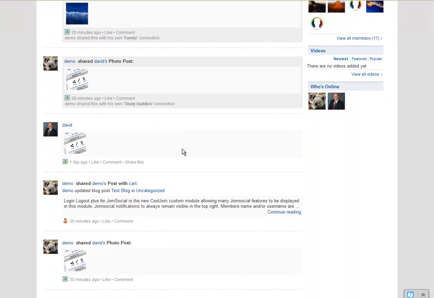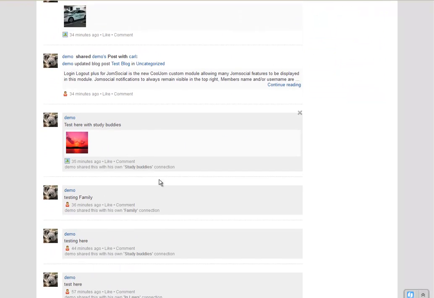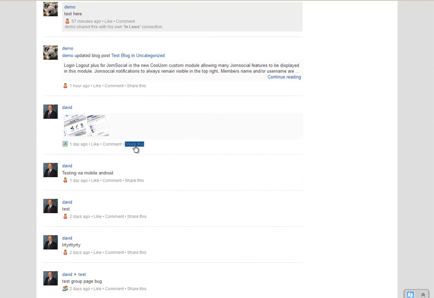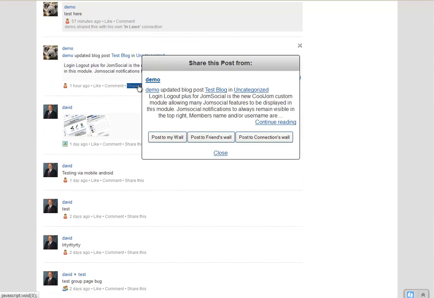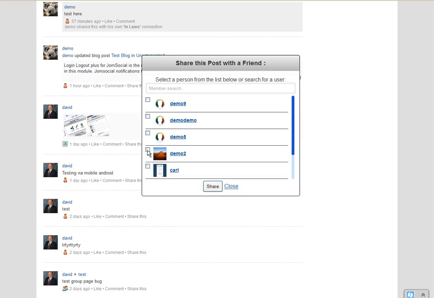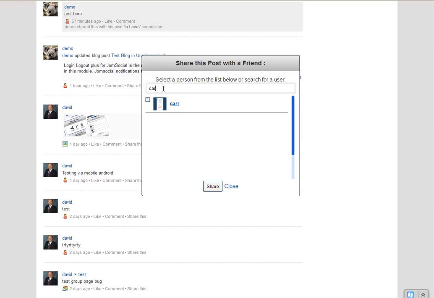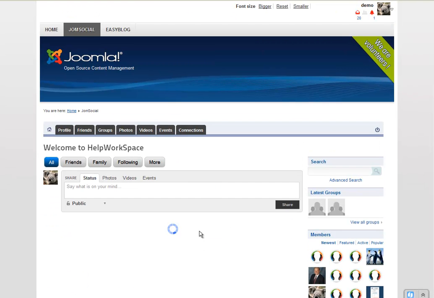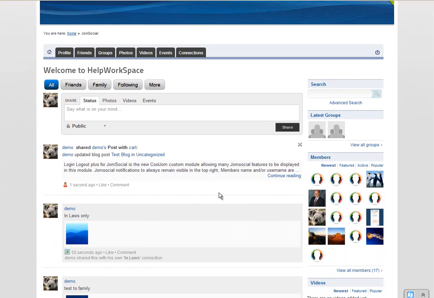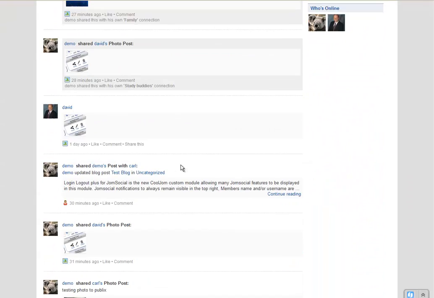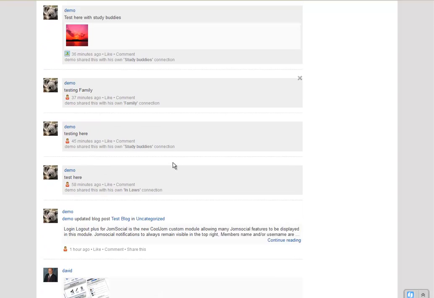One of the other cool features that we've added here is the share this. Anytime you see a post that is allowing sharing, you can go ahead and just click share. It will allow you to share the post to your wall, or you can share it to a friend's wall, or you can select several friends for that matter, or if you wanted to single out a specific friend that you know you want to share it with, you can just click share, and that will share it with that particular friend.